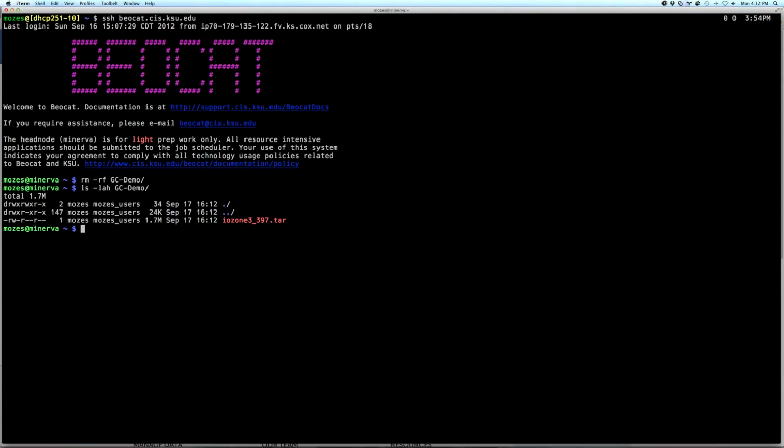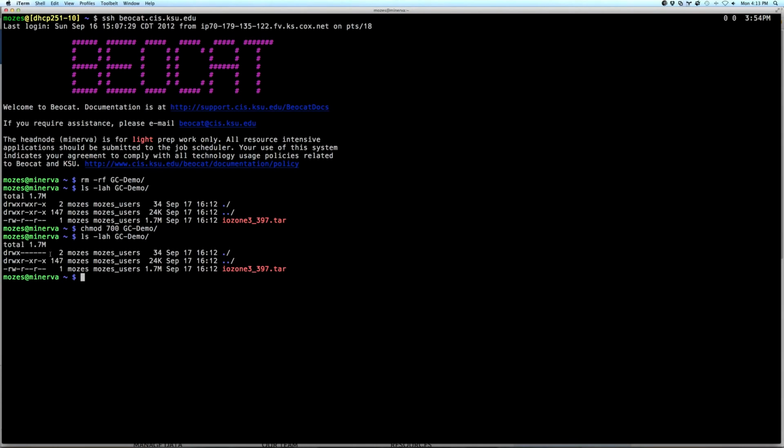By default, Globus Connect creates those folders and files as world readable, so you should be able to share them with other users pretty easily. If you don't want them readable by other users and you're using Globus Connect, you will need to change the permissions: chmod 700 on the folder GC demo. Now if we take a look at GC demo, I am the only person that has any sort of access. There's no other access for anyone else on that folder. And that's briefly how you use Globus Connect.